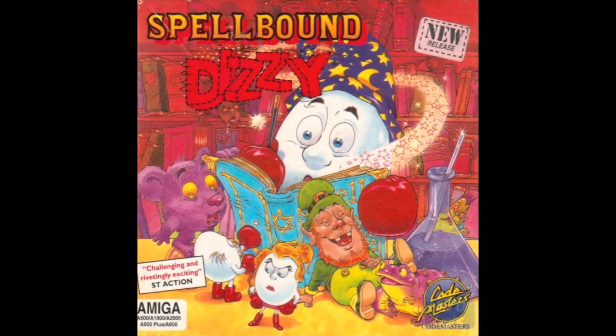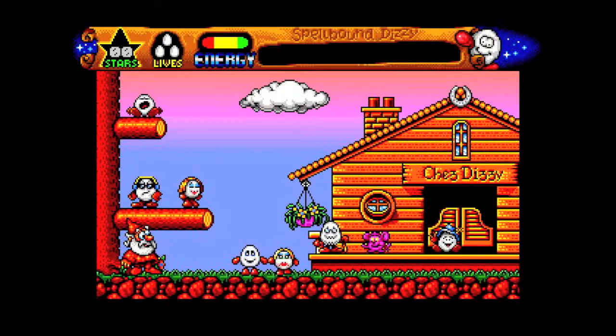Spellbound Dizzy. Now this is where it did kind of lose its way, I think. Especially with this version. Nice tune. Now this one, I think I've played the Commodore 64 version briefly on an emulator, but I actually own the Spectrum version of this game.